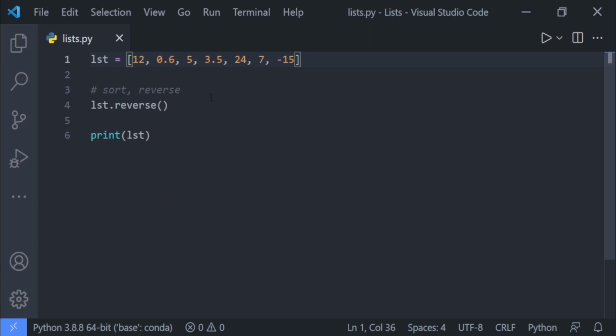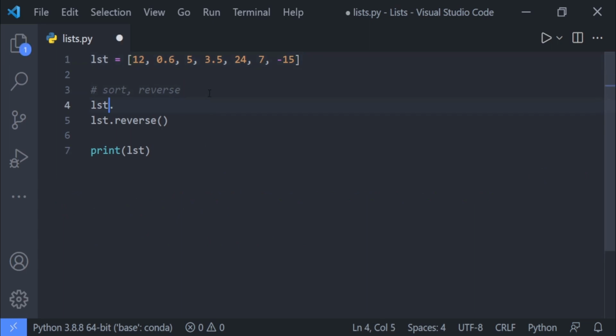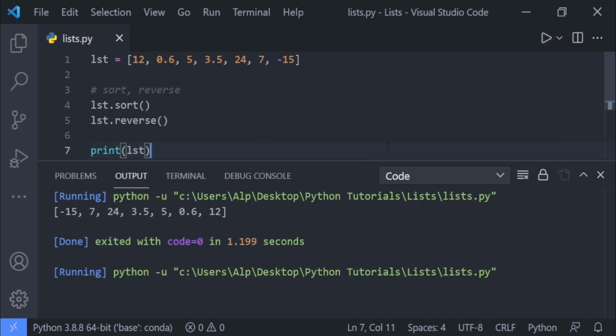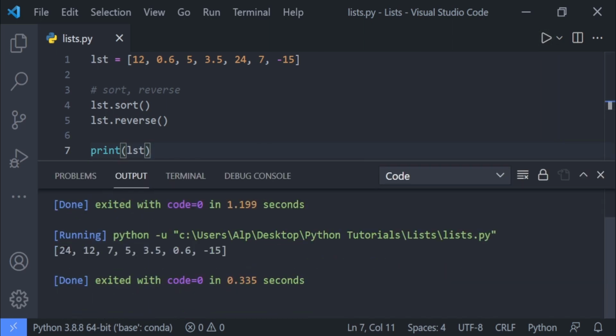And here, what you could do is first maybe sort the list, right? And when the list is sorted, you could reverse the whole sorted list so that the values in this list would go from the largest number possible to the smallest number in decreasing order inside this output list. And let's see the output here. And as we can see now, it's going from 24, the largest number in the list, to negative 15, the smallest number in the list.